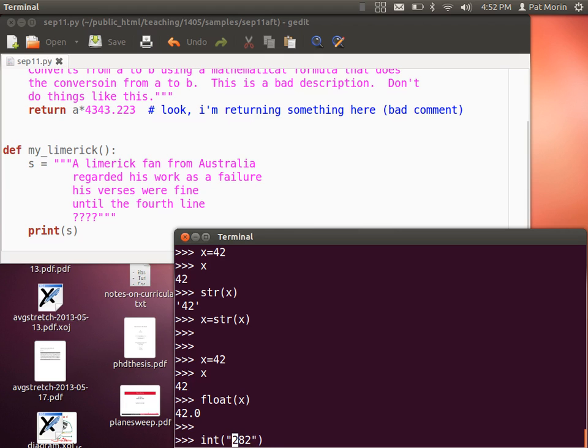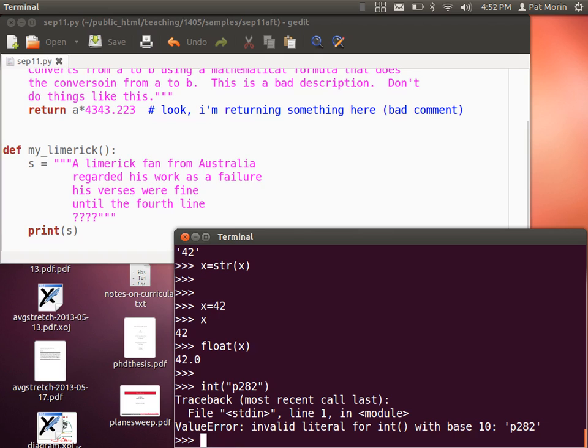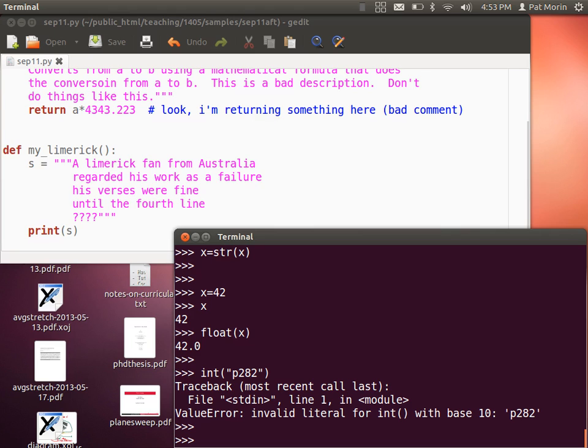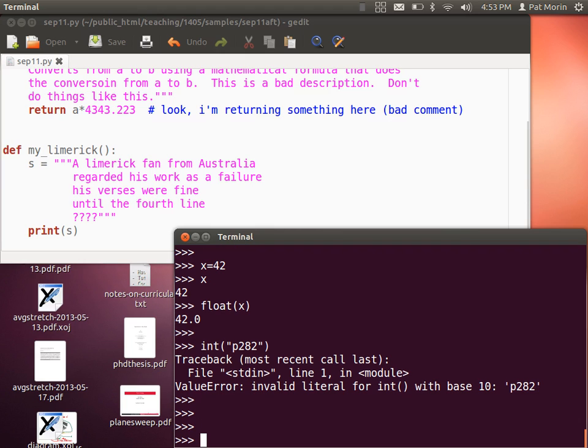And sometimes that doesn't work. The example is, if I try and convert a string that doesn't make any sense to convert to an int, if the string starts with a letter, for example, it just doesn't work, and it throws a value error. A little bit difficult to parse. It says that it's an invalid literal for int with base 10. At least it tells you what the string was that was invalid. P282 is not any kind of int that it recognizes.